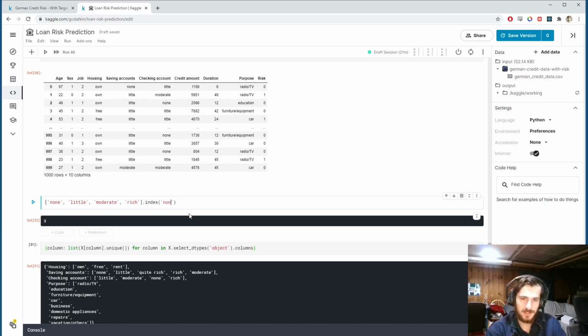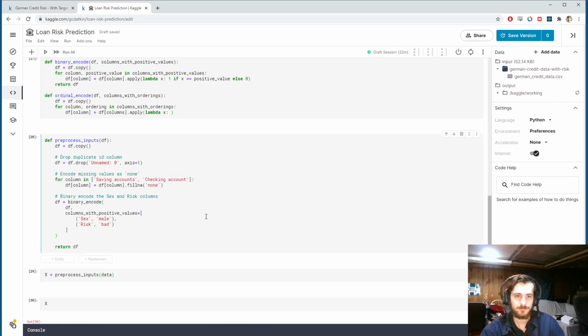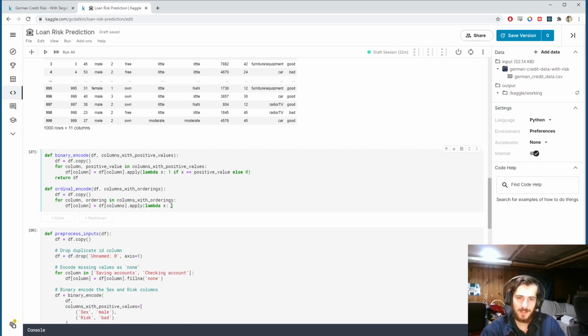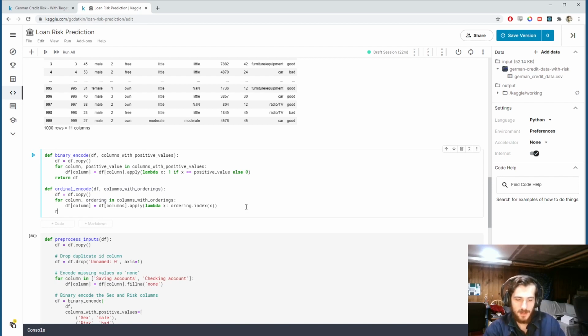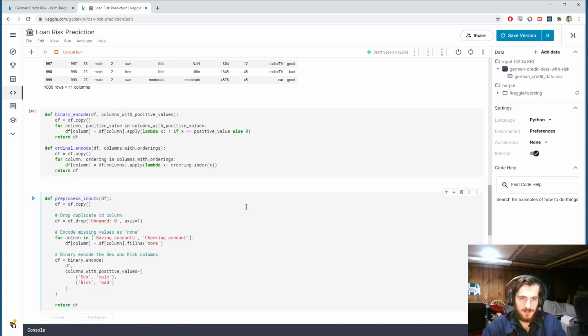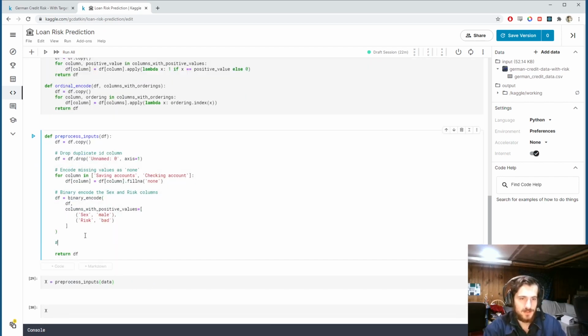If we did none, we'd get 0. If we did moderate, we'd get 2, and you get the idea. So we can use this format to convert each value into its integer equivalent in the ordering. Over here, I'm going to map x to ordering.index of x. And that's what that's doing. We're getting the ordering from the pair that we passed into the list of tuples. All right, we're going to return df.